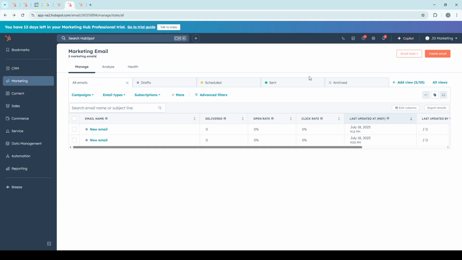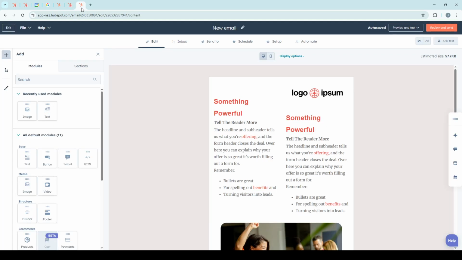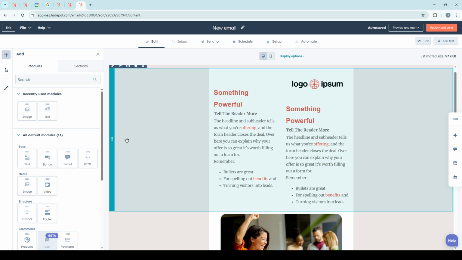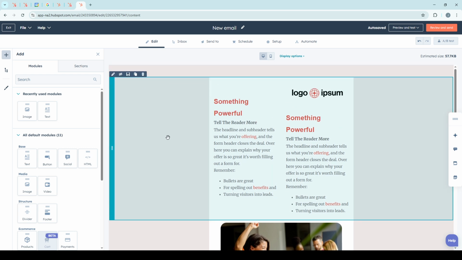Here, you have a couple of options. You can either open an existing draft or start fresh with a new email. It's completely up to you, but just make sure the email is the one you want to enhance with your calendar invite.